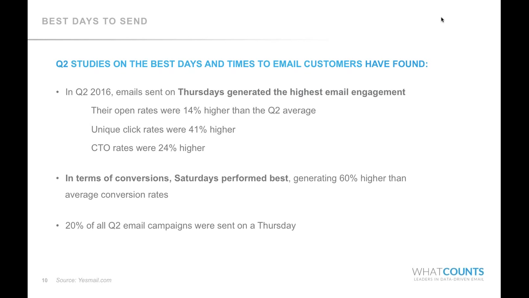But let's talk about, like I said a minute ago, I was going to touch back on those important days to send. So Q2 studies on the best days and times have found that in Q2 of 2016, emails that were sent on Thursdays generated the highest email engagement. But in terms of conversions, Saturdays performed the best, generating 60% higher than average conversion rates.